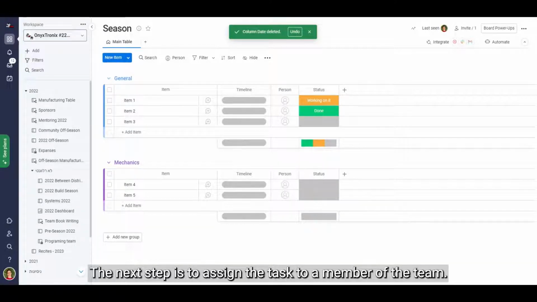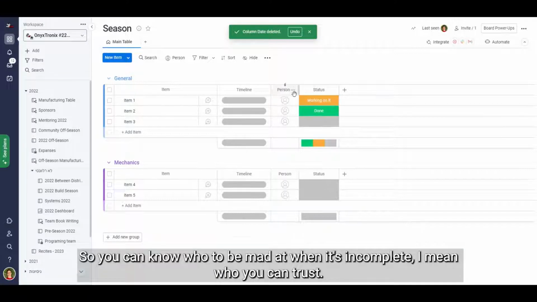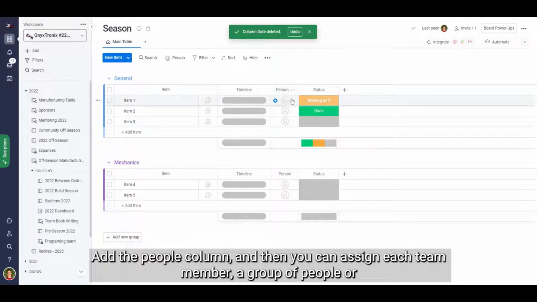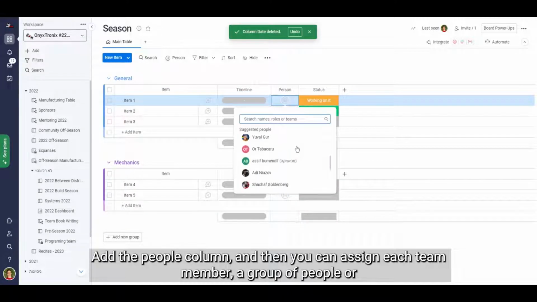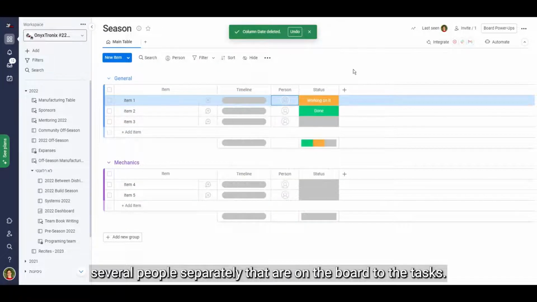The next step is to assign the task to a member of the team, so you can know who to be mad at when it's incomplete. Who you can trust. Add the people column, and then you can assign each team member, a group of people, or several people separately that are on the board to the tasks.